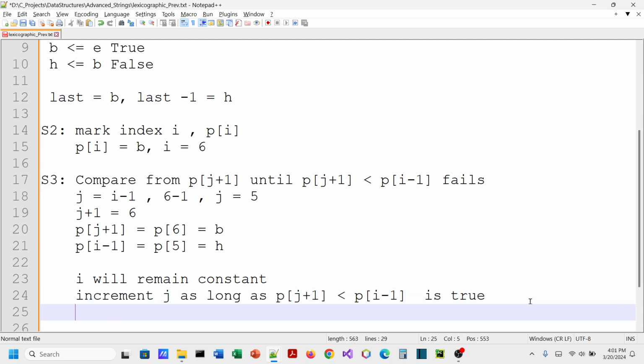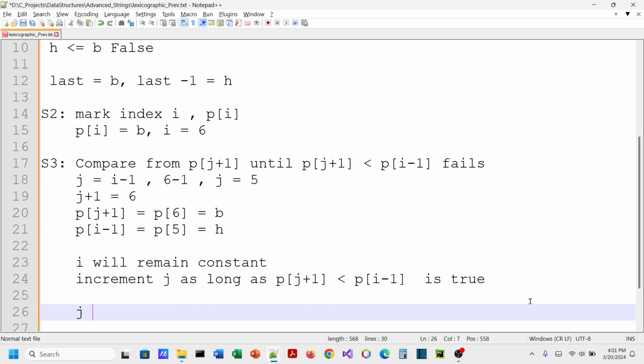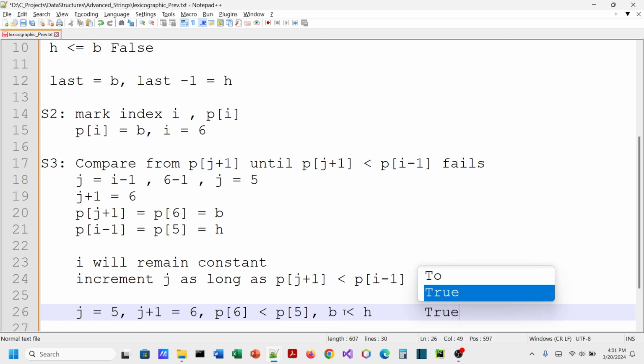So here, J is equal to 5. Let me just write it down. J is equal to 5. So J plus 1 is equal to 6. So P of 6 is less than P of 5. Because I is 6, so I minus 1 is 5, so we have done this. So that means B is less than H. So this obviously is true. I am just putting it here, true.